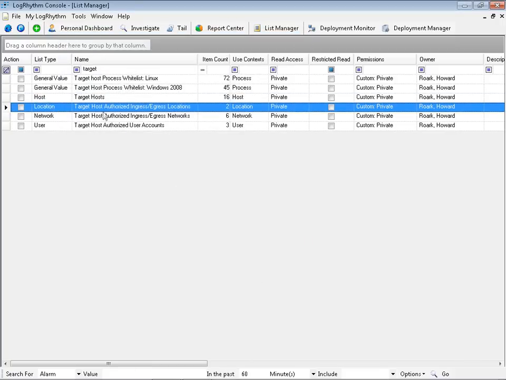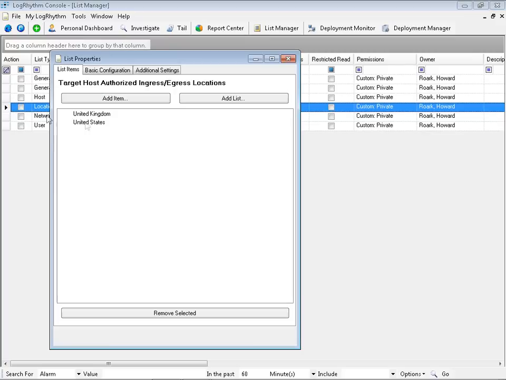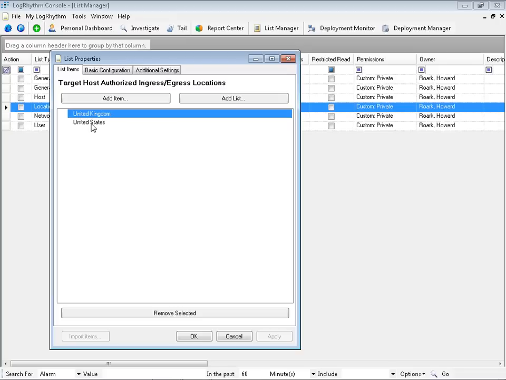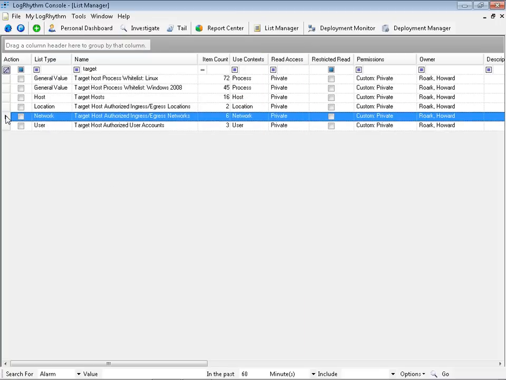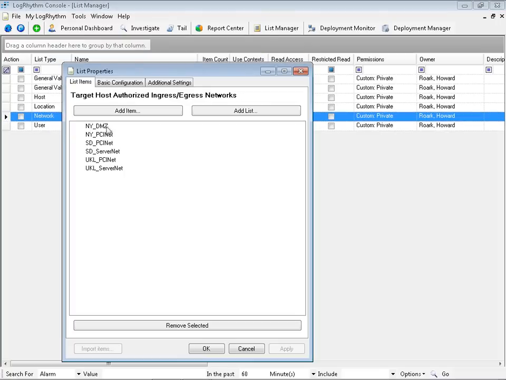I've also created a list of target host authorized ingress and egress locations. Now, these are locations in which I expect to see ingress and egress traffic to and from that list of target hosts. In this case, the UK and the US. I've also created a list of authorized ingress-egress networks. These are the internal networks that I've defined within LogRhythm, where again, I expect to see network communications to and from those hosts.